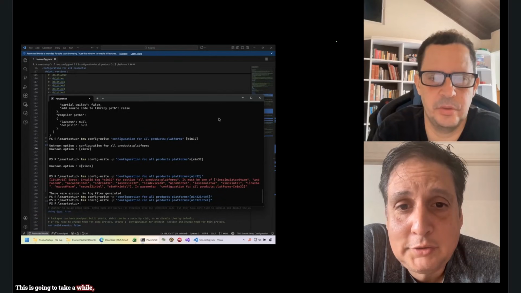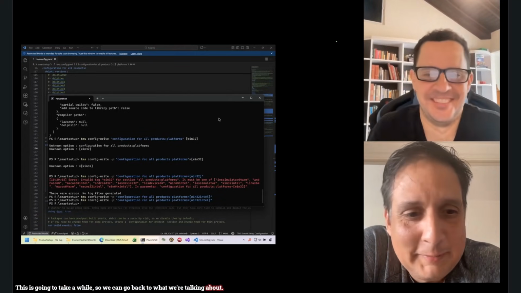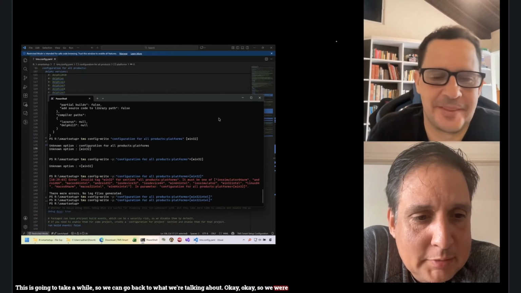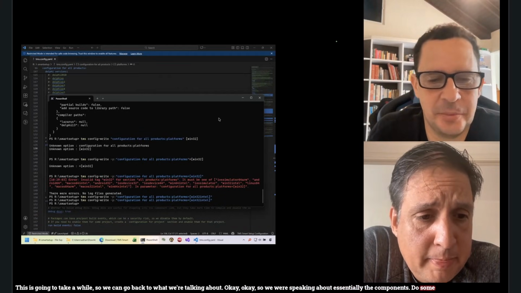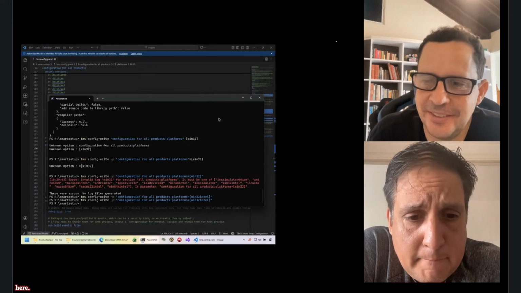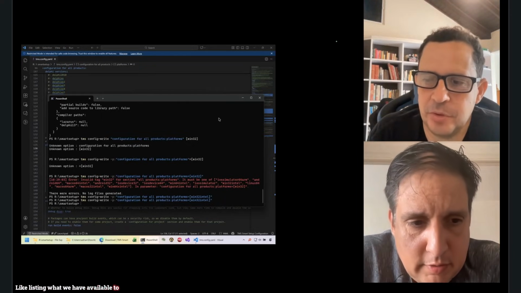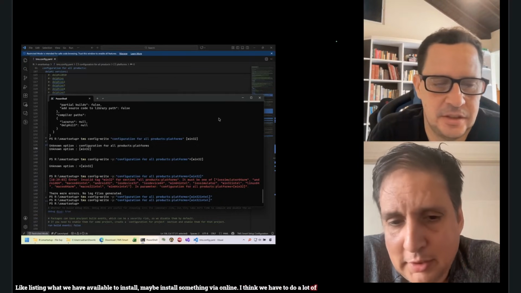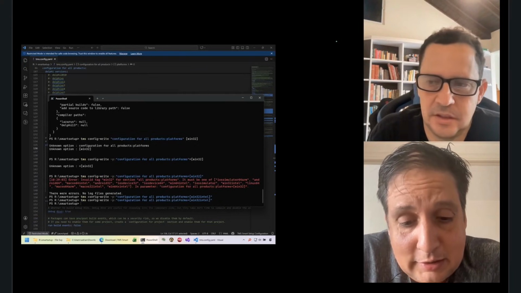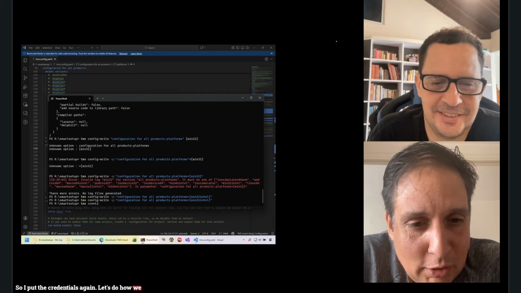This is going to take a while, so we can go back to what we were doing. Okay. So we were speaking about changing the configuration. Yeah, let's do some command line festival here, like listing what we have available to install, maybe install something via command line. I think we will have to do another cut, so I put the credentials again.